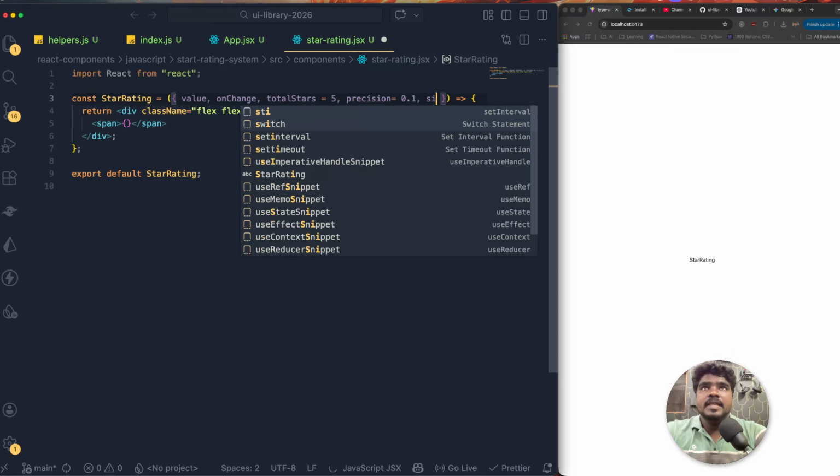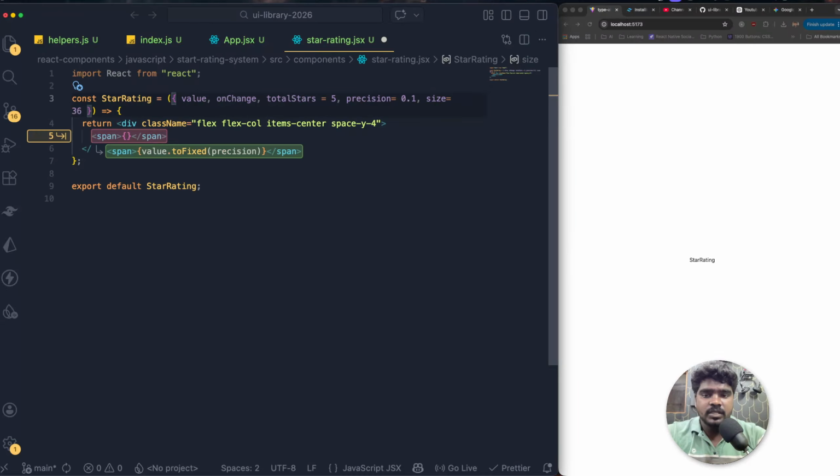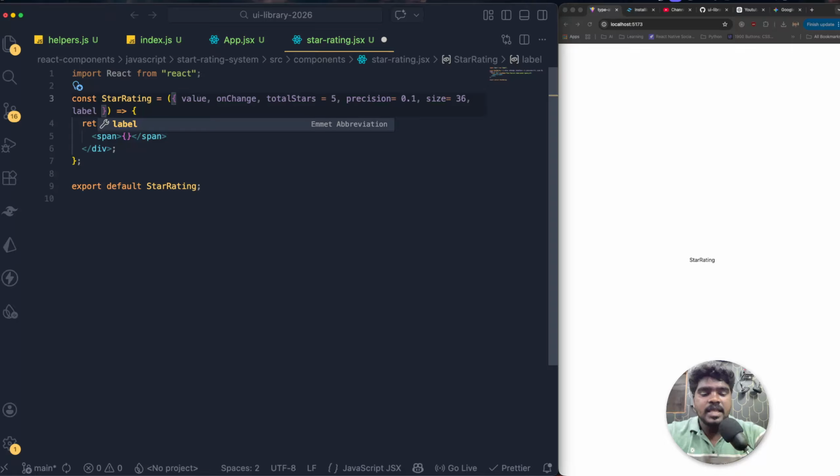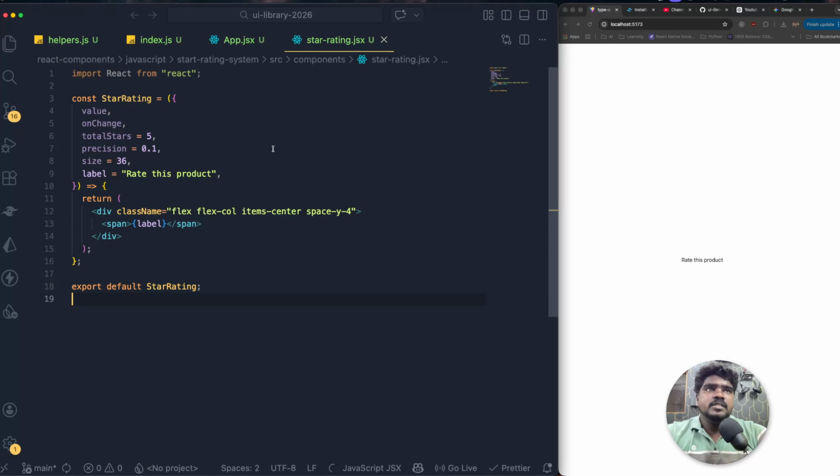Then the icon size, so I'm going to fix the icon size as 36 by default. Then I'm going to supply the label, which is going to be, let's say, rate this product. That's the default placeholder that we're going to supply for this, and I'm going to use that label over here. Save it. These are all the properties which we are going to use in this. Now let's make some styles for this span tag.